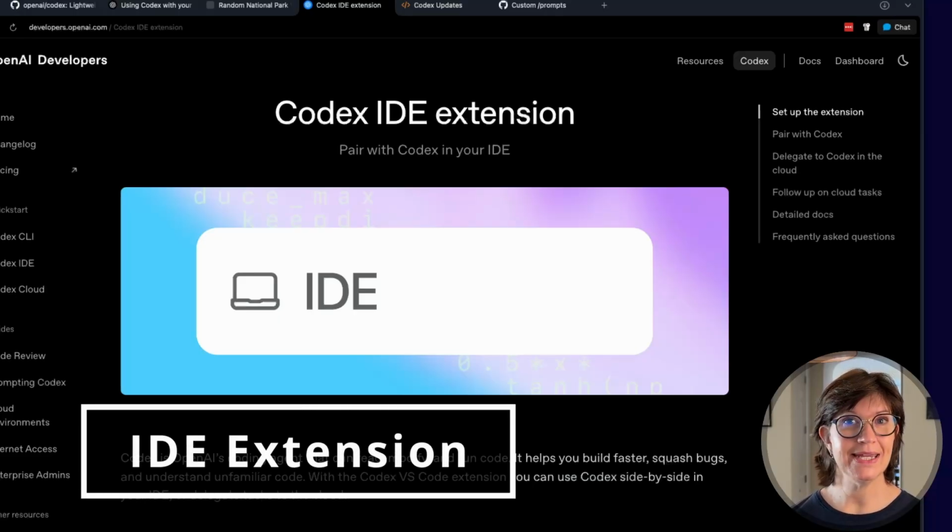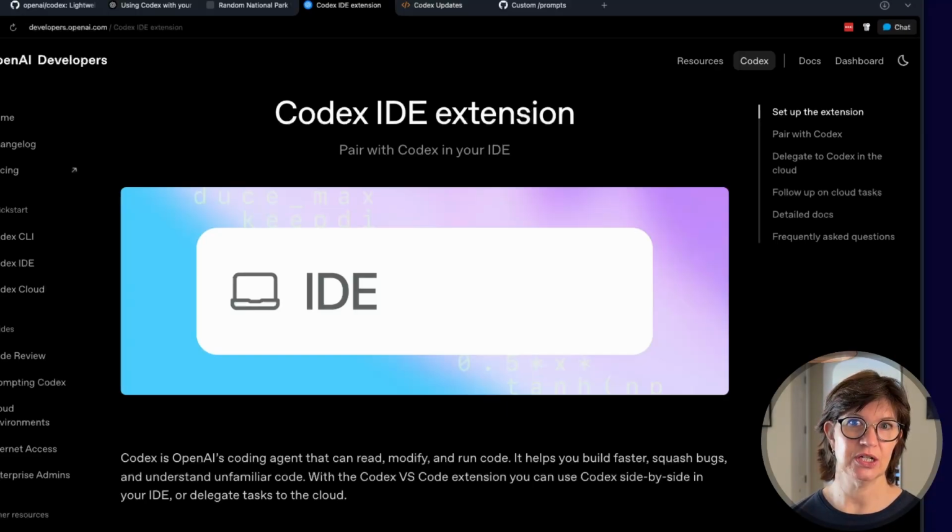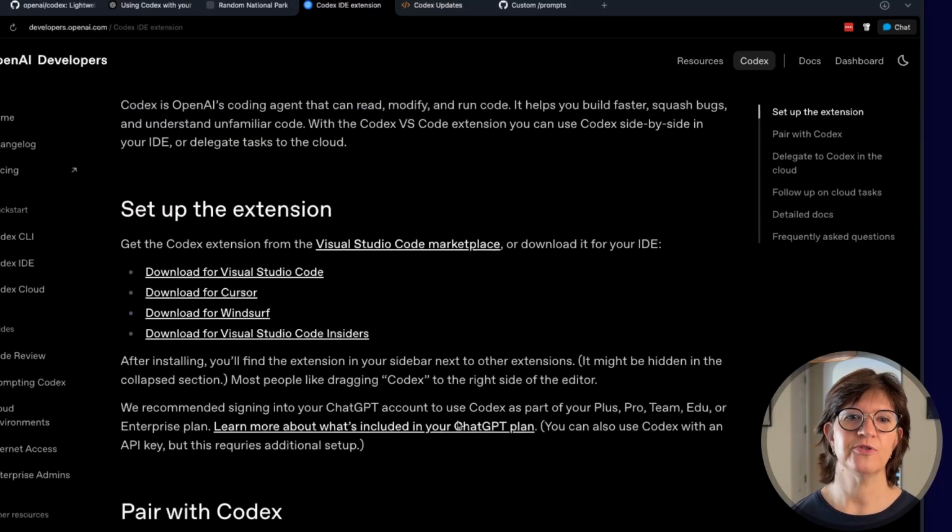The next really exciting update that they've added is an IDE extension. This actually dropped in the middle of my research for this video. I was getting caught up on all the new Codex CLI upgrades, and I just stumbled across this. They have added extensions for Visual Studio Code, Cursor, and Windsurf. So this is pretty exciting. I do use Cursor, so of course I had to go install it immediately.